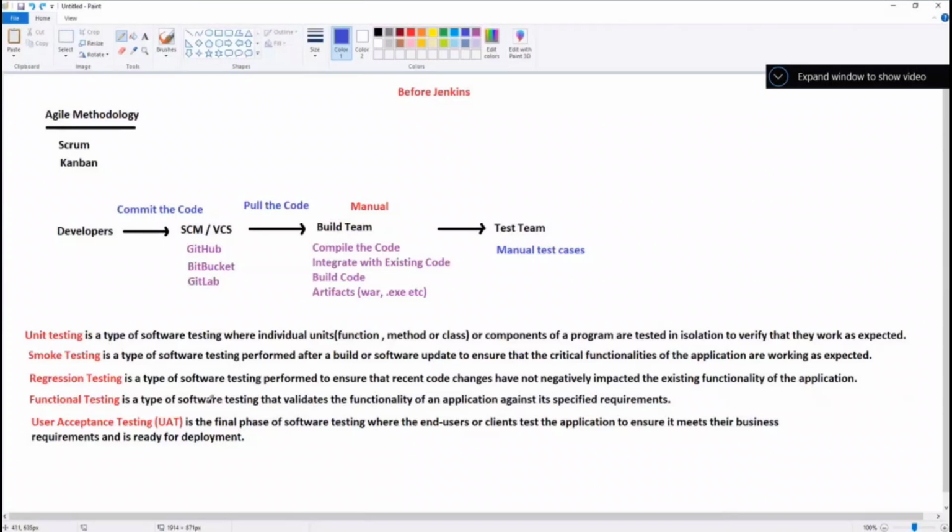Regression testing. So functional testing, that you mentioned. What is functional testing? You heard somewhere about functional testing, right? Functional testing means testing whatever the functionality of the application is.